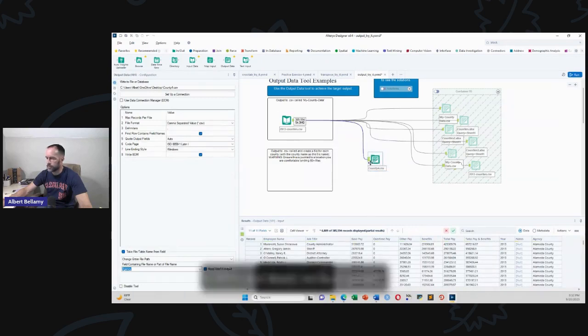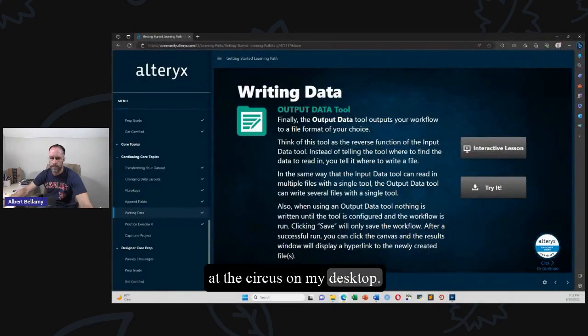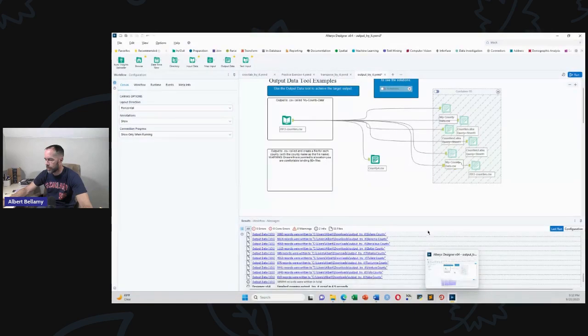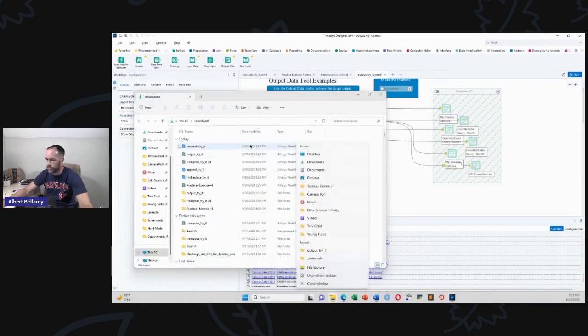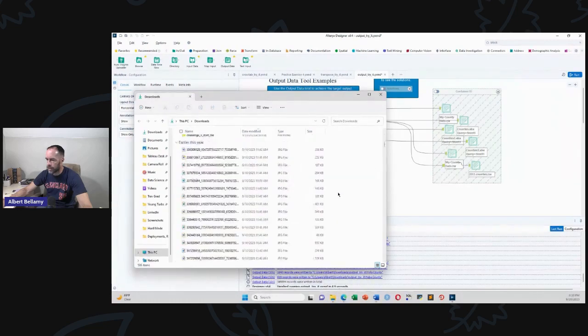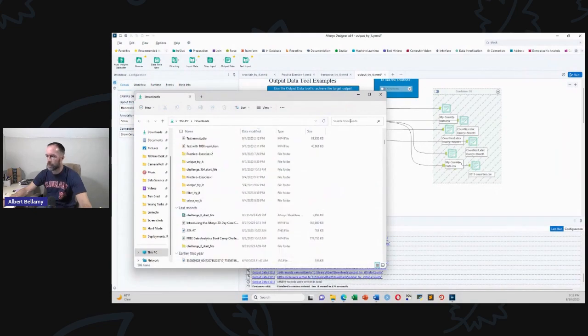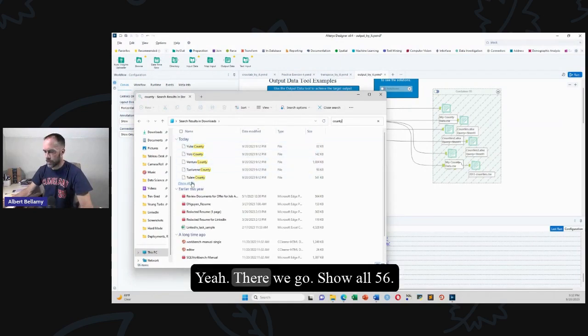Oh, we did output it. Okay. Well, CSVs are more or less quick. All right. So let's look at the files on my desktop. Yeah, did it not go to desktop? Weird. Where did that output go? Oh, downloads. Okay. So let's open the downloads folder. All right, called it Counties 4. Yeah, there we go.